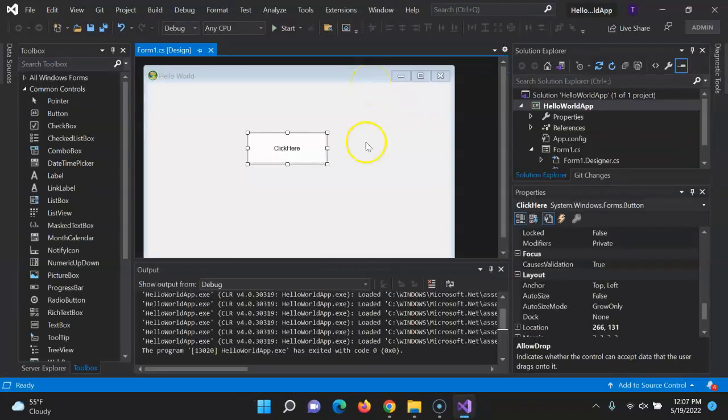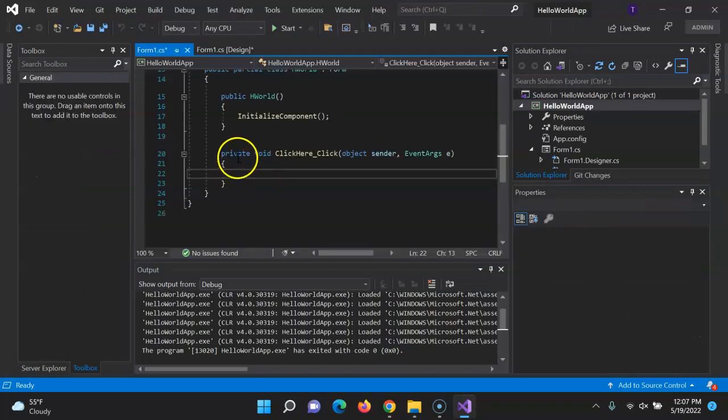So now I want to write some code. If I double click on the button, it gives me click here dot click. So what does click here dot click, or underscore click, mean? It means whenever I click on those buttons, an event will be generated or launched. Okay.